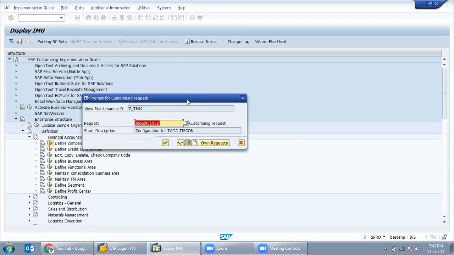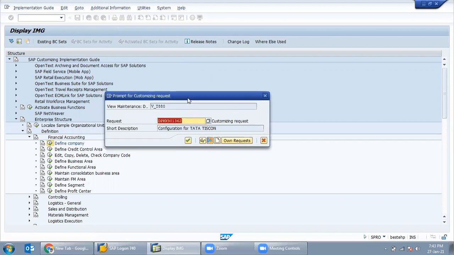So Umesh, see here the pop-up is given. So what is the use of this pop-up? Okay, and what is it? So this is the request number. Whatever changes or creation or configuration we do in SAP, it must go under a request. So that particular request should be done in the development client only. All the configuration should be done in the development client only, not in the production server.